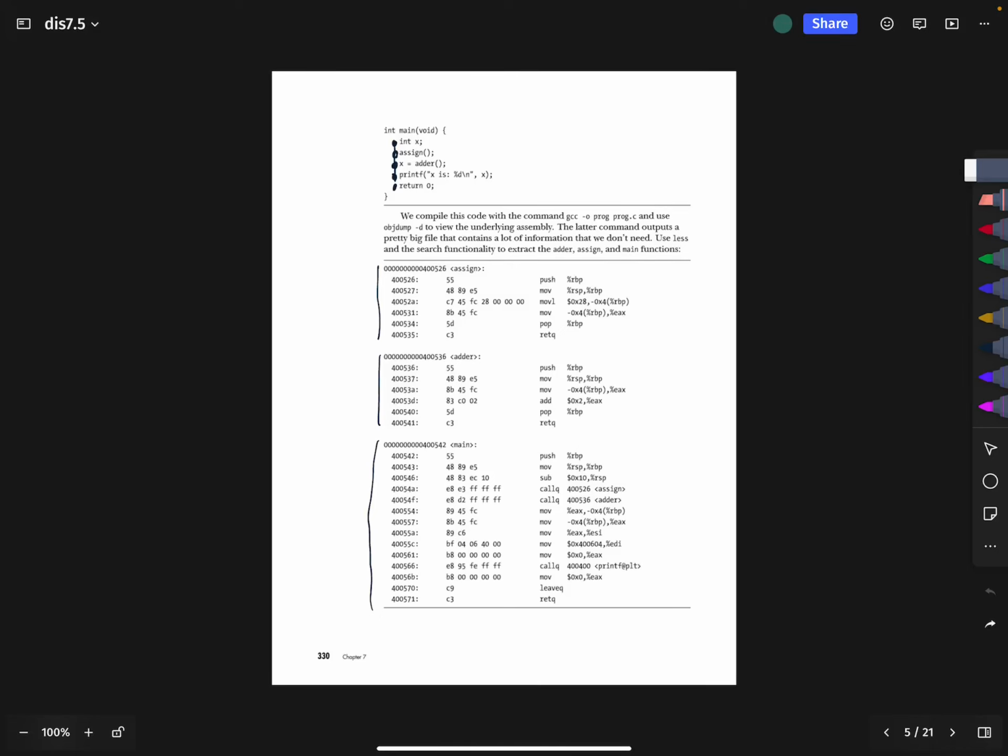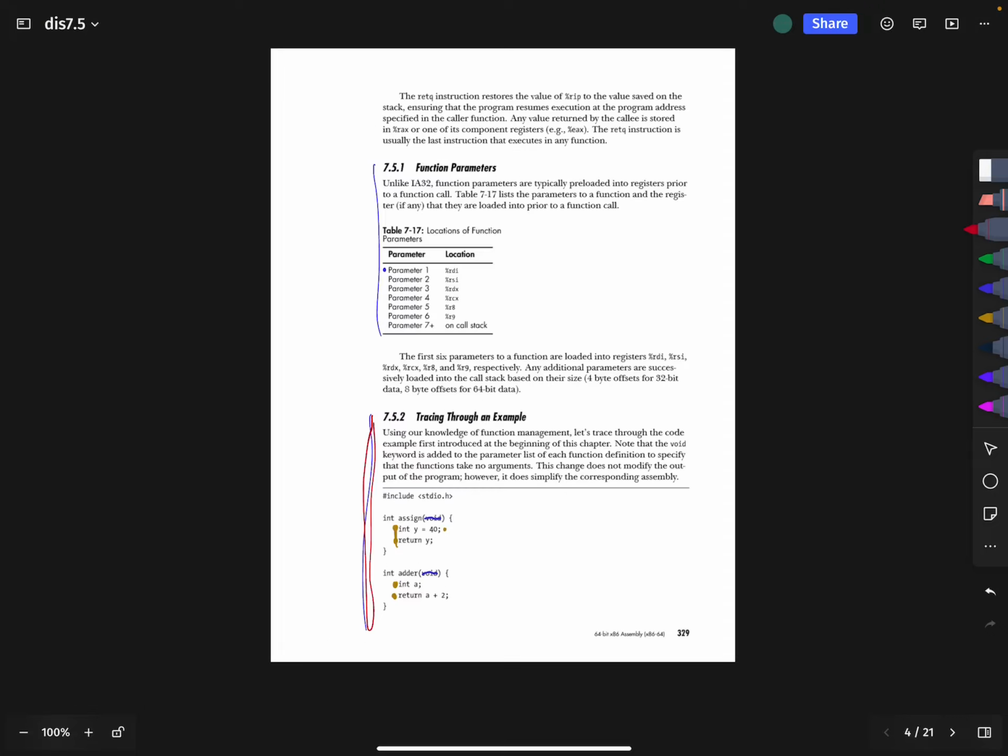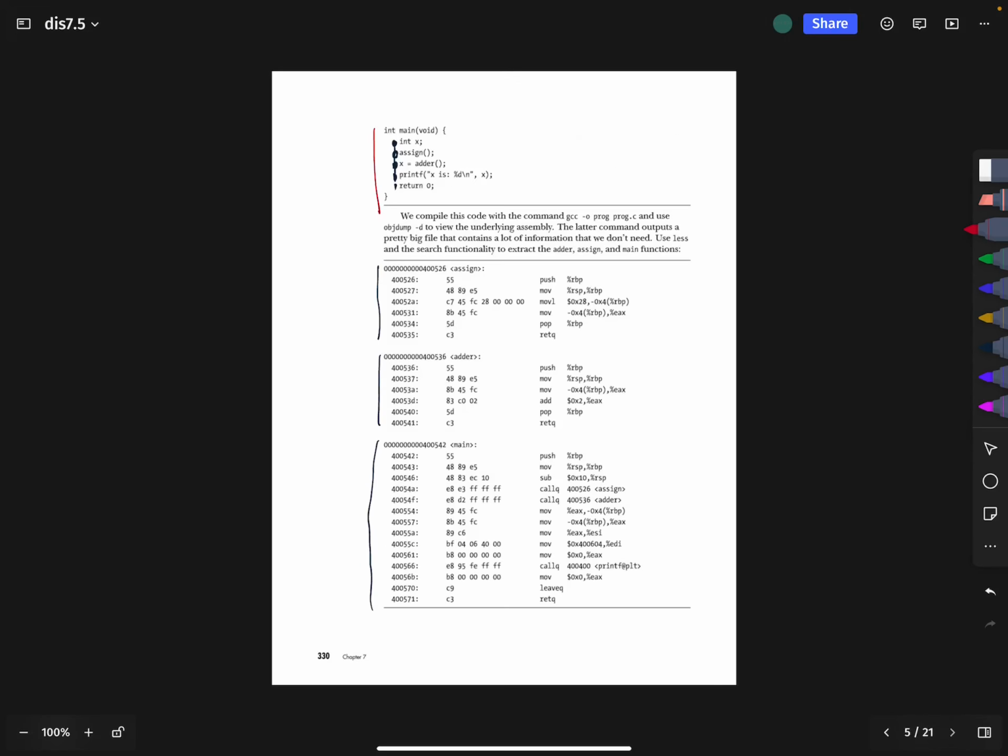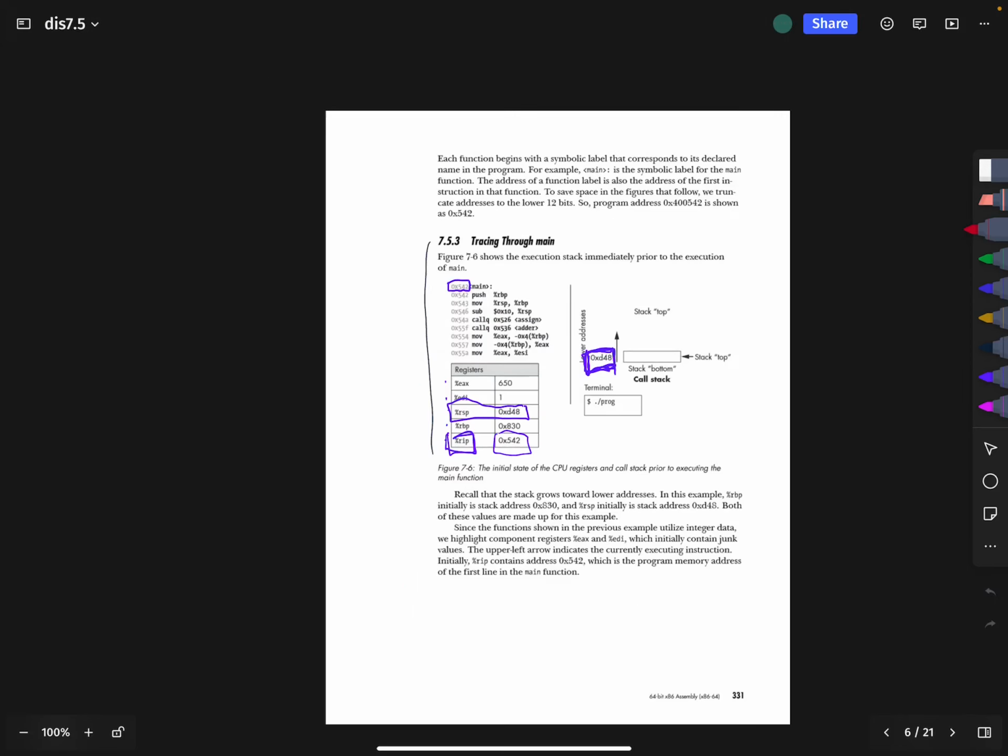We are currently picking up where we left off, which was to examine this very small C program that makes calls to functions which are back here, but we've talked about this already. It generates this assembly when we make a call to objdump. And we're now going to trace through the assembly code that it generates.